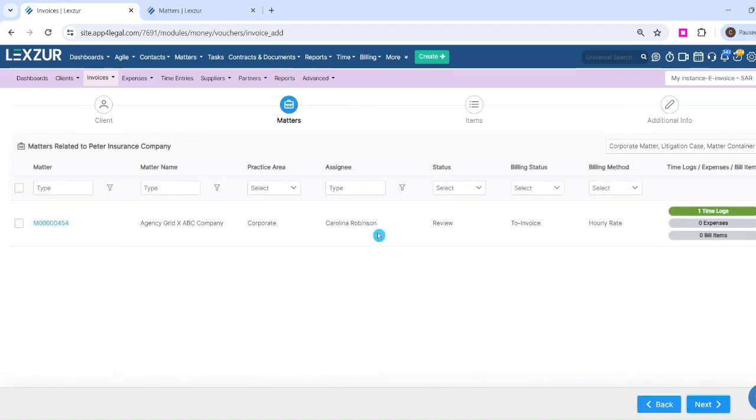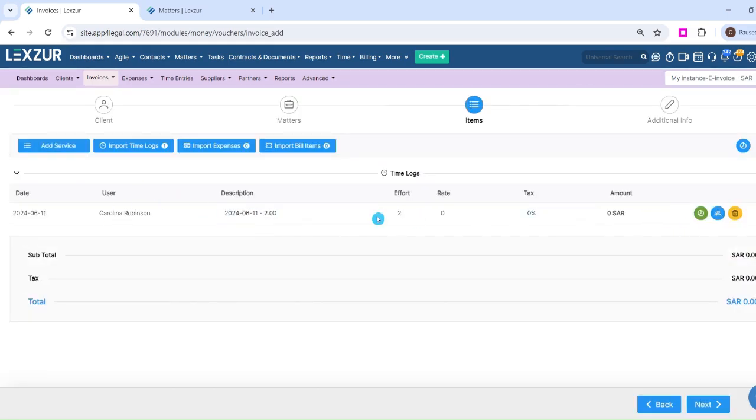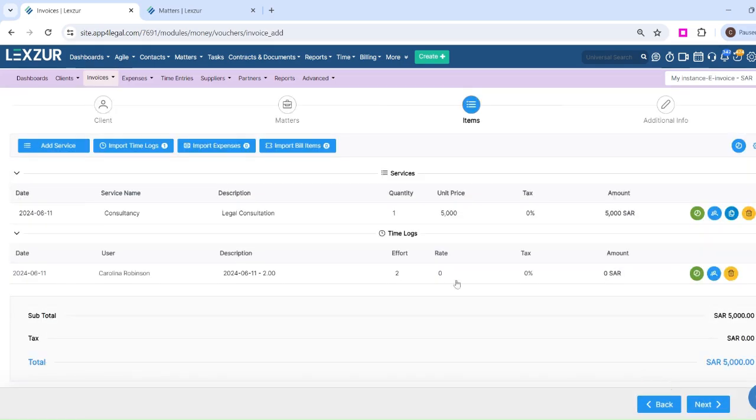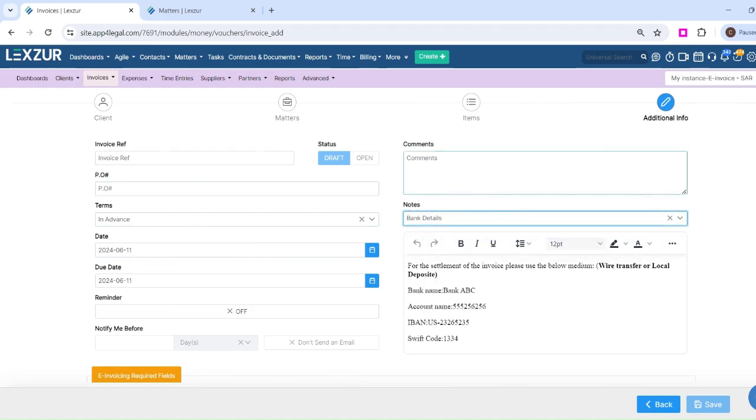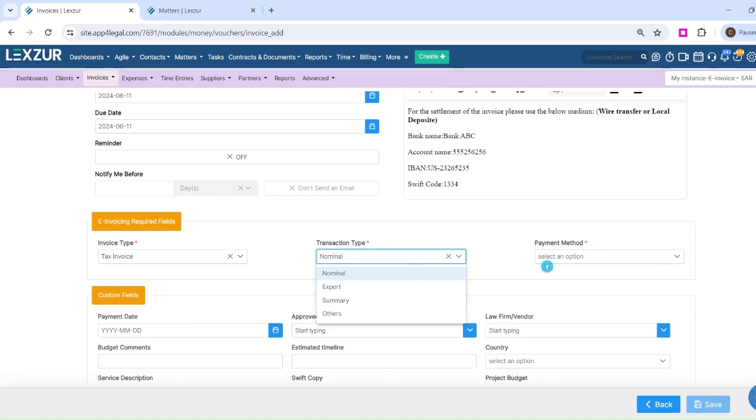The next step is to link matters along with their corresponding time logs, expenses, and bill items to the invoice. You can include services as well in your invoice. Last but not least, the additional info page is where you must specify some additional invoice details, such as the purchase order number, terms, date, and due date. And some fields required by ZATCA such as invoice type, transaction type, and payment method.